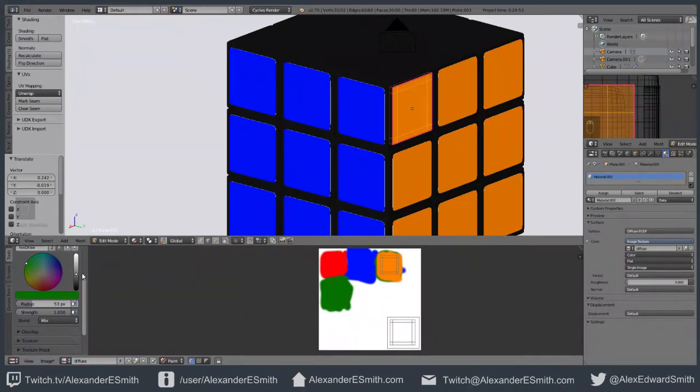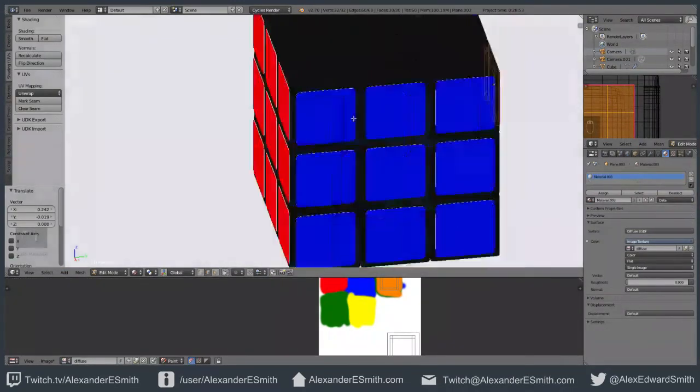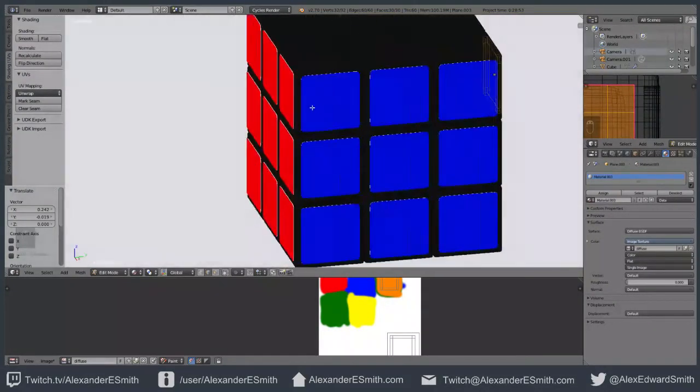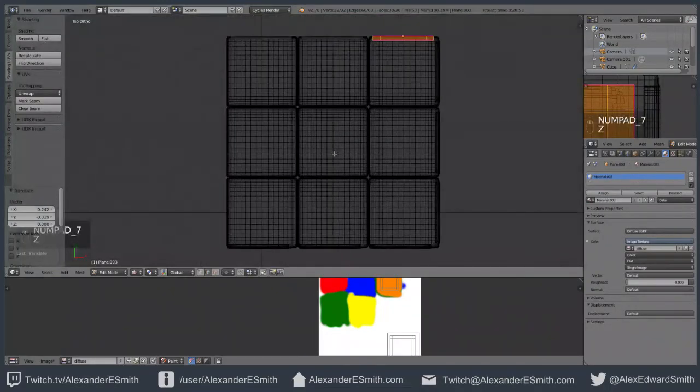And then yellow. Alright. We're just going to close this because we don't need it. Or we will need it shortly. But I don't need that. Alright. So, red, blue, orange, green. Again, I'm going to do this from the top.